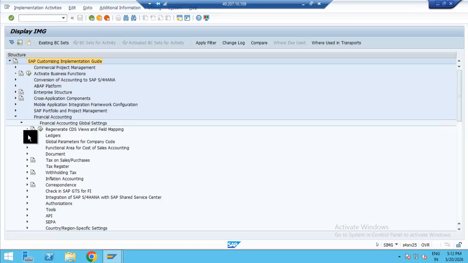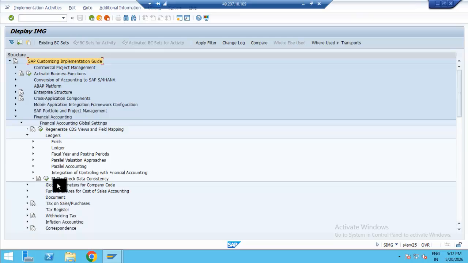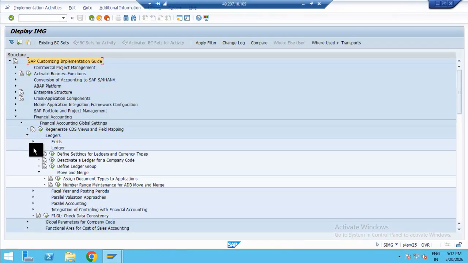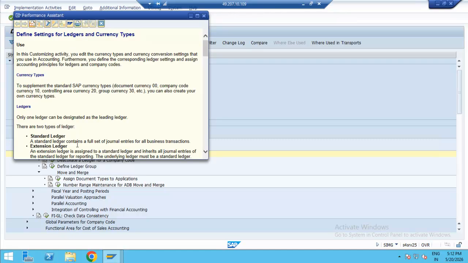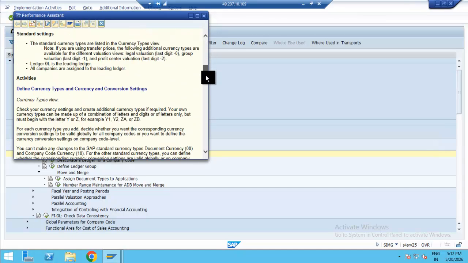If I go to ledger, then you can see these options. Under the ledger, again one more ledger is there. So I click here, and now you can see three options are coming. One is define settings for ledgers and currency types, deactivate a ledger for a company code, and define ledger group. Say for example, I want to know what define settings for ledgers and currency types is. So I click here on the spectacles, and I can read all the details.